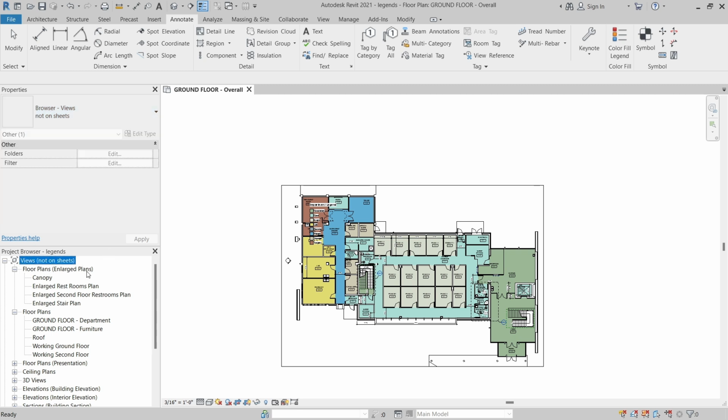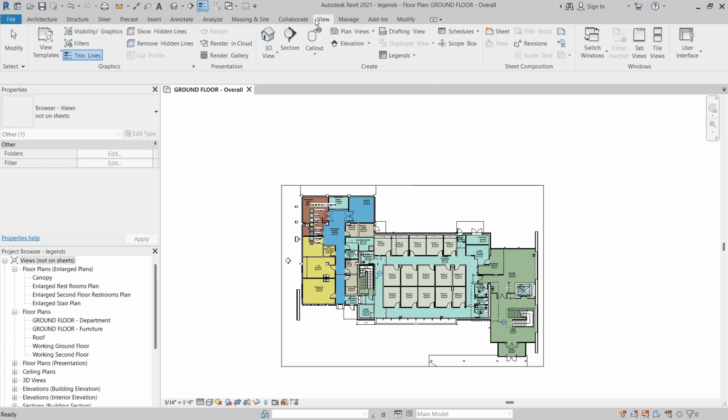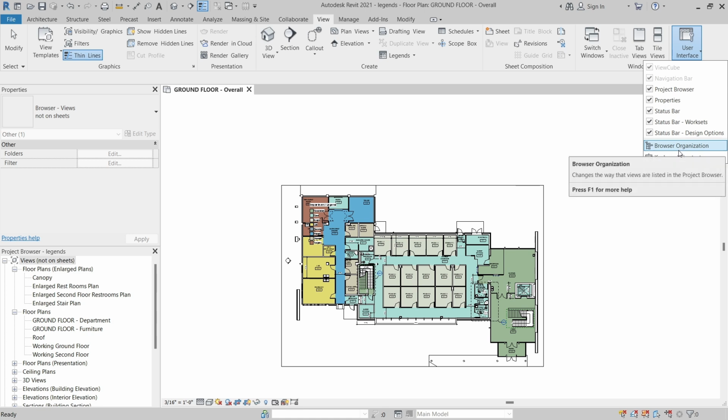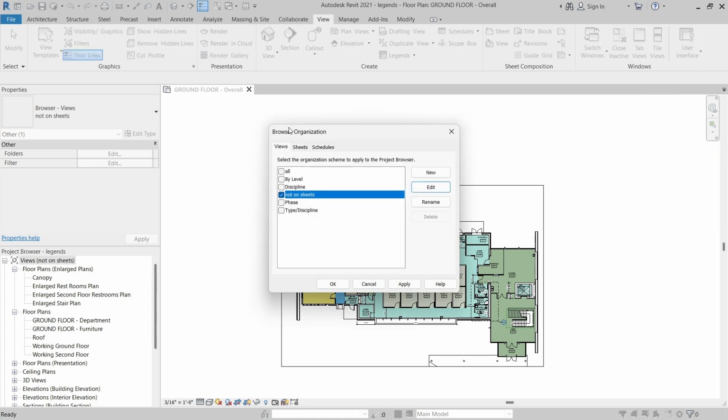You can also create your own browser organization schemes. When you switch to the View tab, and then in the Windows panel, expand the User Interface button, you can click Browser Organization to open the Browser Organization dialog. As you can see, there's a Views tab, as well as a Sheets tab and a Schedules tab. Those are the three branches that can use a browser organization scheme.